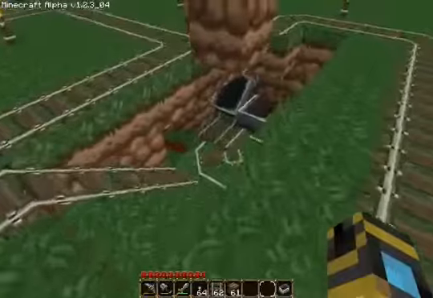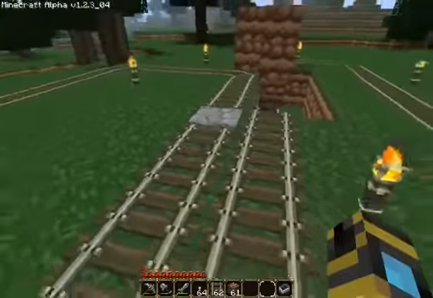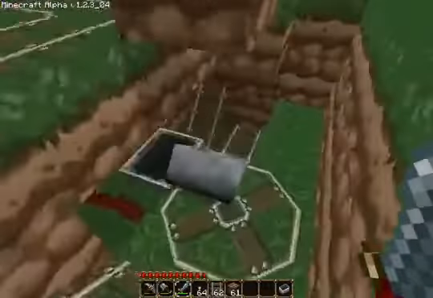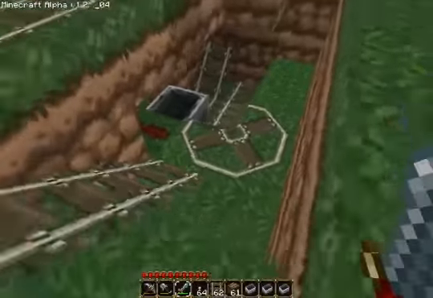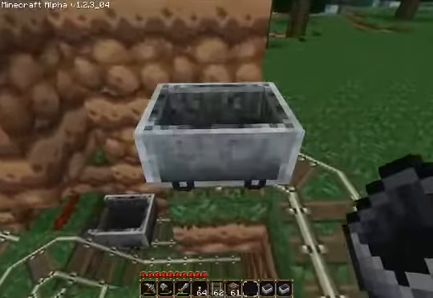Over here, as you can see, this is pretty much the same simple design with the booster cart and everything, although this one is different. I'll show you how in a second. Let's go ahead and destroy these. As you can see, it basically has two carts stacked on top of itself. I'll show you how to do this in a moment.